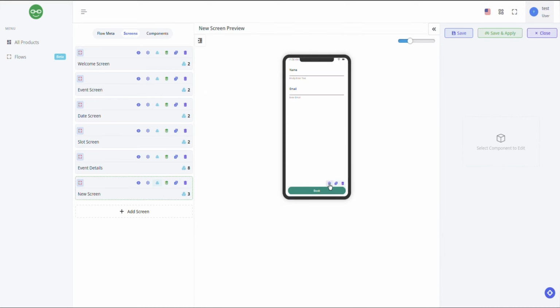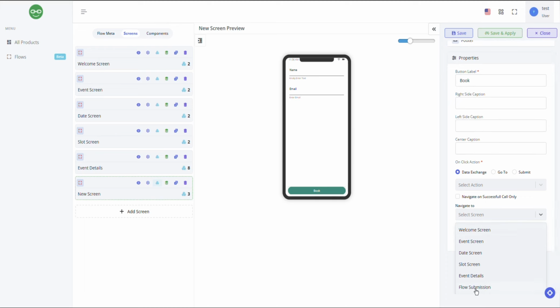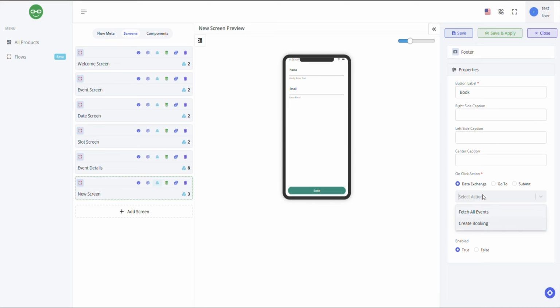And again over here you need to click on the setting icon. Over here you need to select the flow summation screen. Here you can see the flow summation, and here you need to call the create booking API. So like this you can create the WhatsApp mini app. In the WhatsApp mini app you can create the calendar booking. That's it. And save and apply.